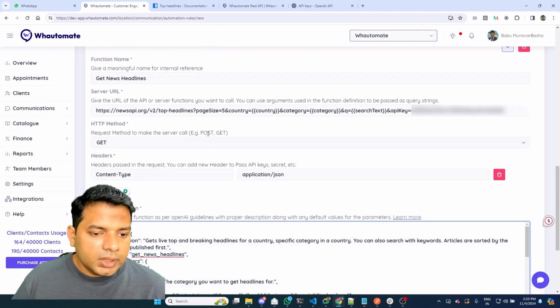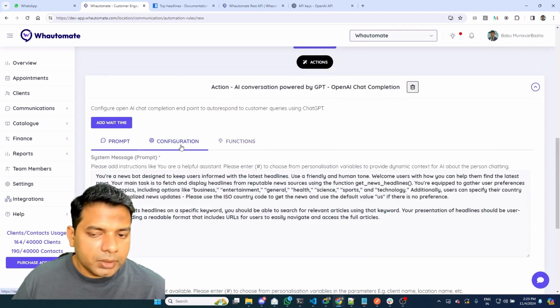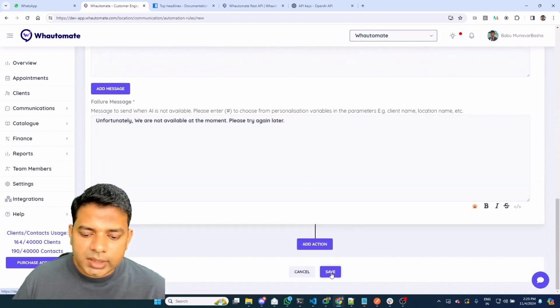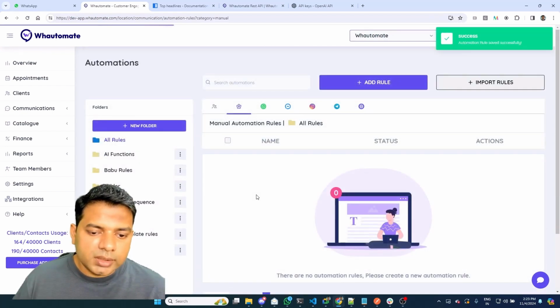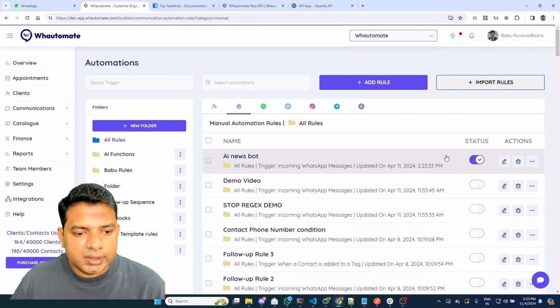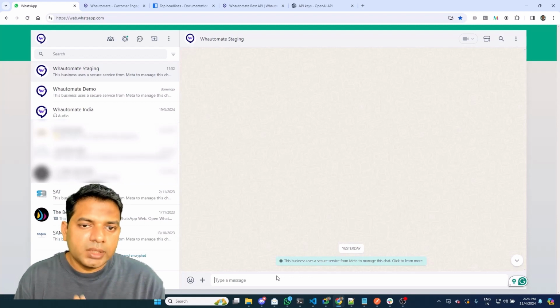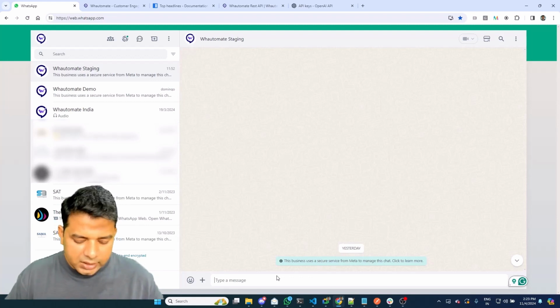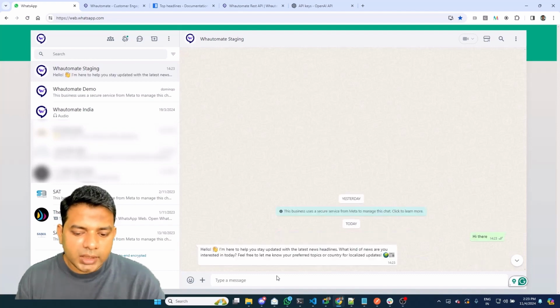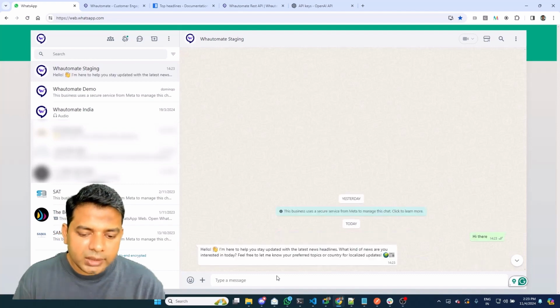Once everything is done and I'm happy with everything, I'm going to save it. So the rule is installed and it is active as well. Let's just test it out. This is our staging number where the bot has been installed. Let's just message and see how it is responding. Yeah, it is letting me know how it can help.